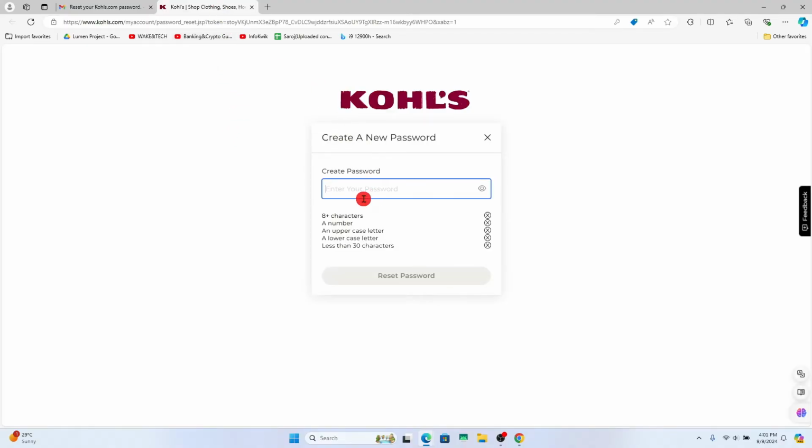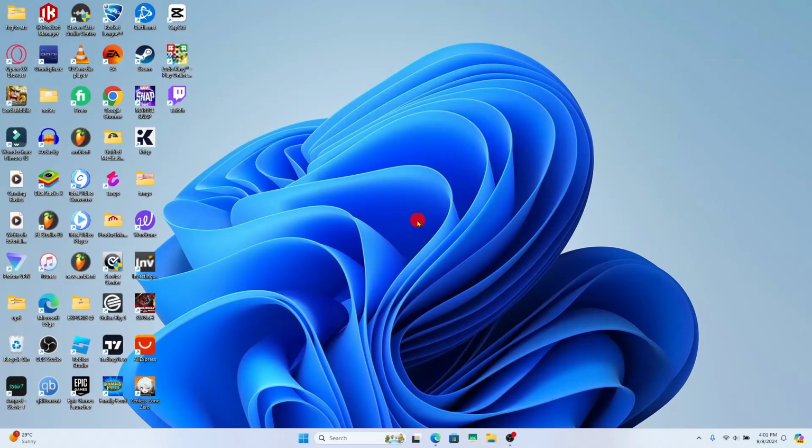Just type in your new password that you wish to set within your account and then click on the reset password button. Once you click on this, your password will successfully be reset and now you can use this new password along with your original email address to log back into your account.